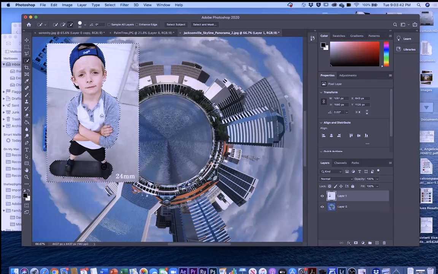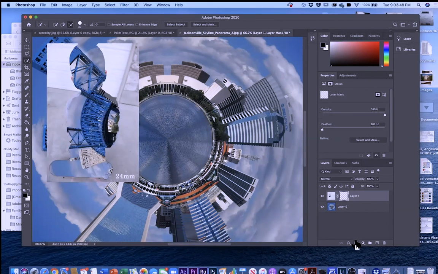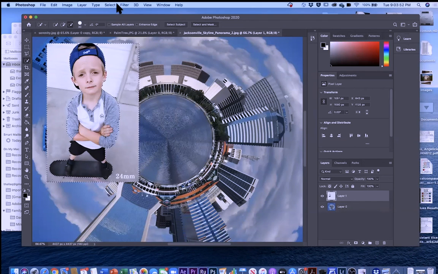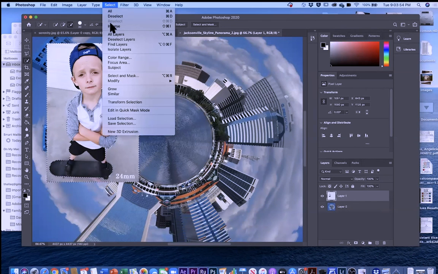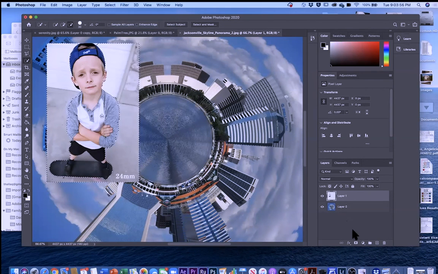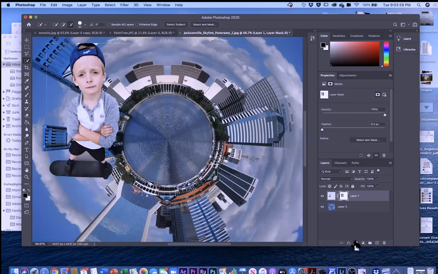Get his bare legs. Okay. And so now I'm going to mask. Okay, we got the wrong thing. So we need to invert our mask. So select, inverse. It's an easy fix. And mask him right here.